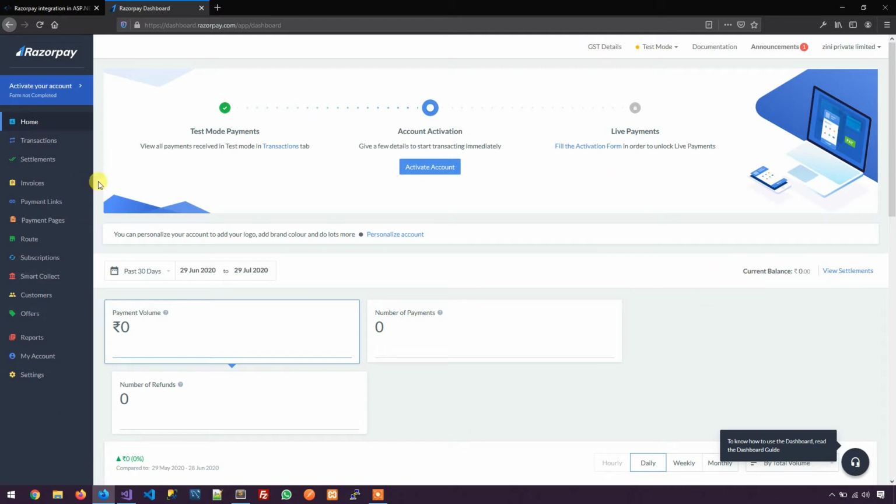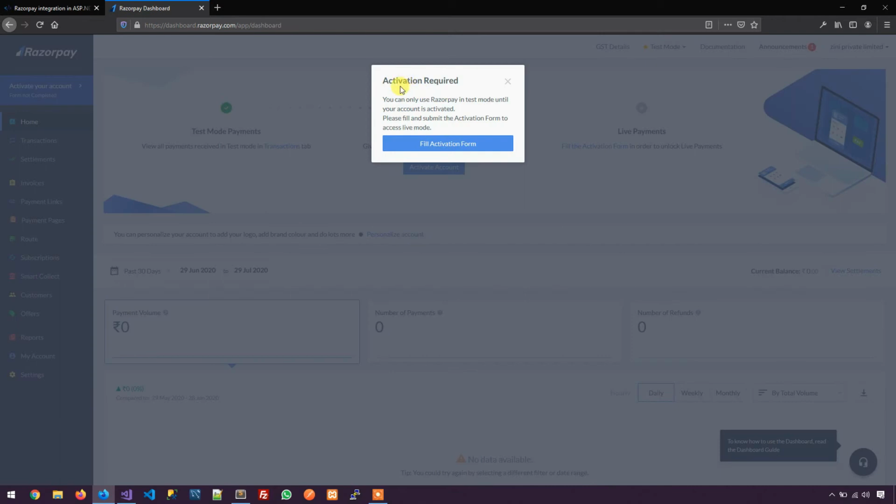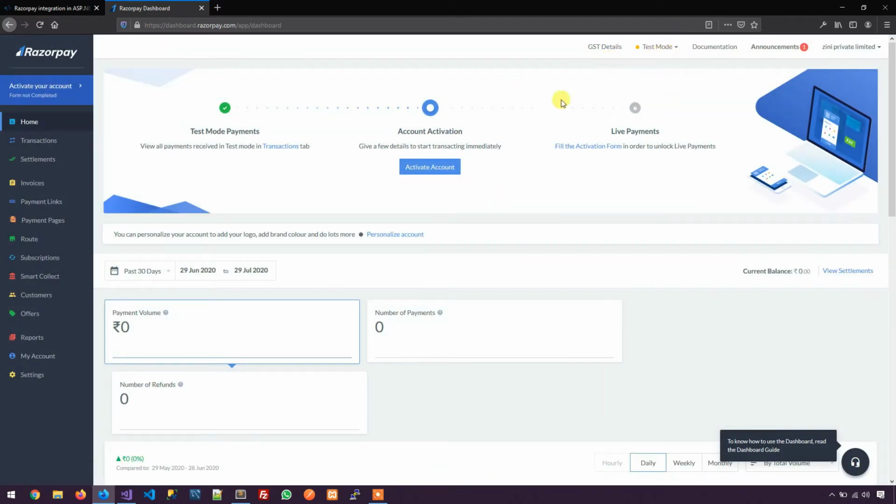Here is my Razorpay dashboard. If your website is in testing mode, then you can select test mode, and when your website is in production, then you can select live mode. My Razorpay account is not activated, so there is no option to see what is in live mode. If I click on live mode, Razorpay opens the activation required pop-up. So I'll close that. Let's start with test mode.